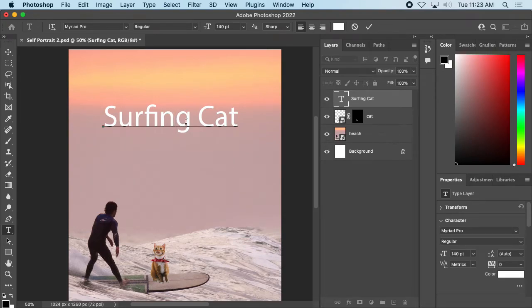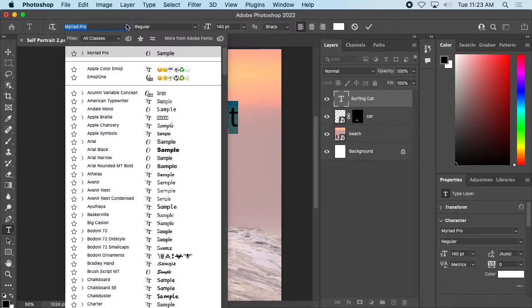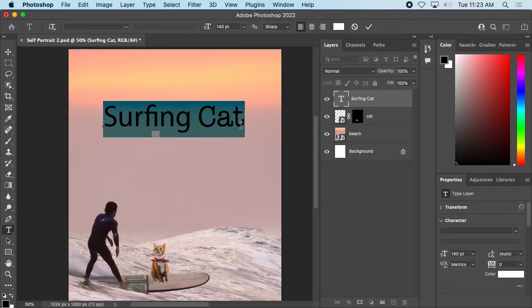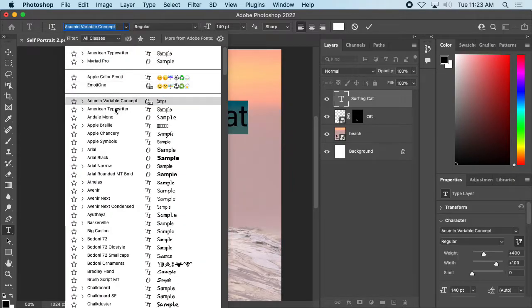Another thing to be careful of is if I want to change this text, I can't just go up to the toolbar and start making changes. It's only going to affect the text that's selected. So for example, if I select the cat and I go up here and I choose a new font like typewriter, see, it only changes the part that I have selected. So you want to make sure that your text is selected before you make changes. So I'm going to select the whole thing, and then I'm going to choose a different font.